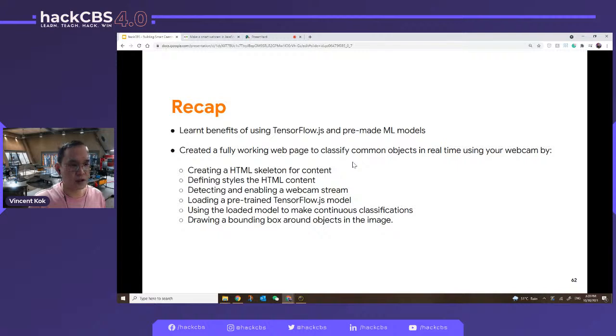So we have learned about the benefits of using TensorFlow.js and pre-made ML models, and created a fully working web page to classify common objects in real time using your webcam. These are the steps that we went through: creating the HTML, adding the style, detecting and enabling the webcam, and loading the pre-trained TensorFlow.js model. You can use this same method with other models, like face detection and others.